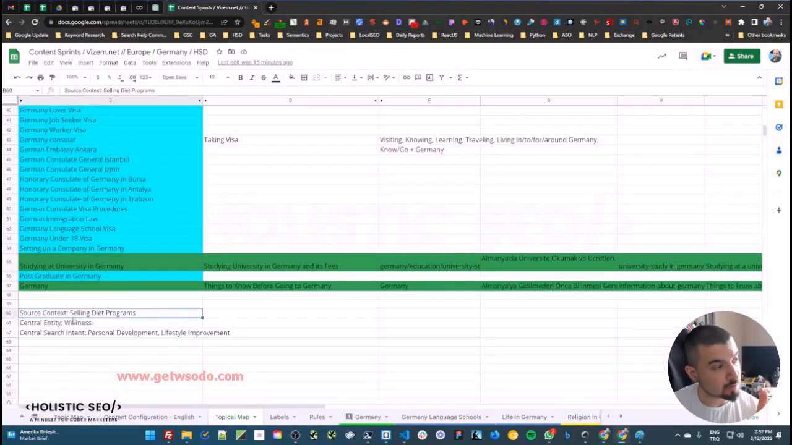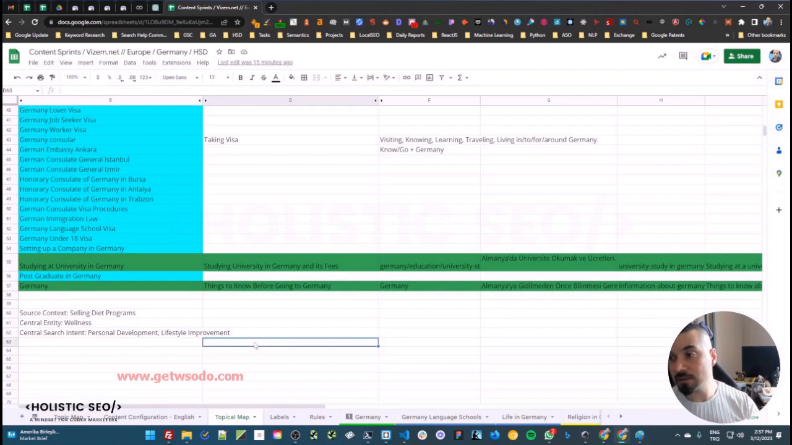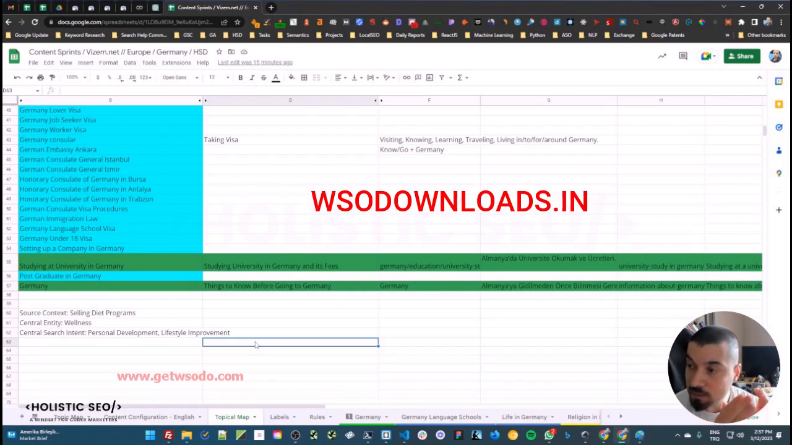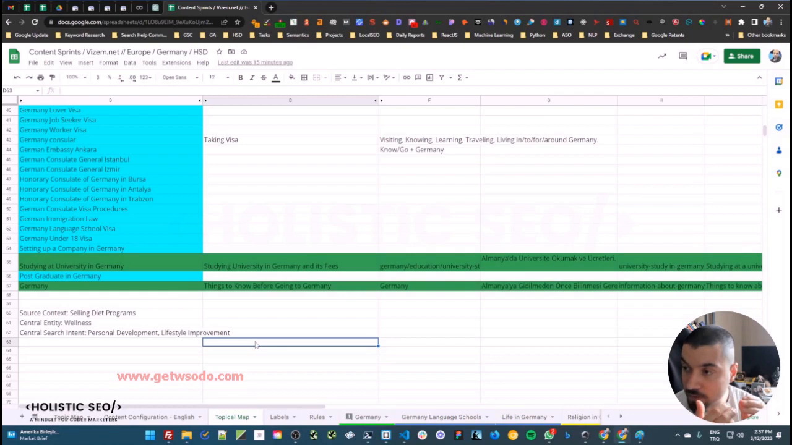Here we also have a few simple examples. In the future we will see more. If your source context is selling diet programs, the central entity is wellness, and the central search intent will be personal development, lifestyle, and improvement. You will need to augment the context as much as you can. If you talk about YouTube SEO, for instance, in your website, YouTube SEO will be connected to the other types of SEOs and other types of video portals, video creation, video editing, and YouTube channel management and ranking on YouTube.